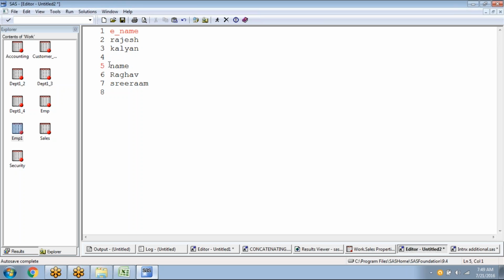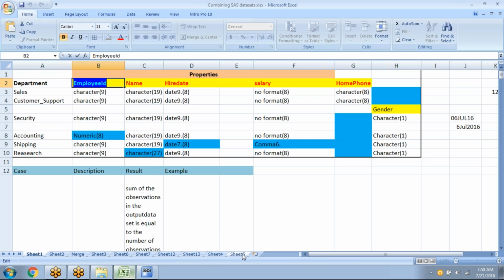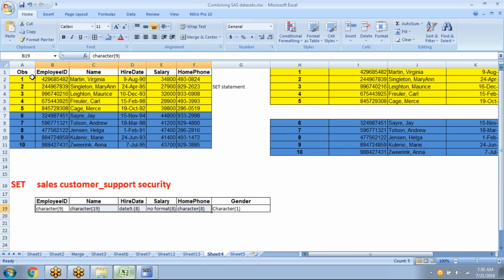If you want name in the final output, then rename this variable. If you want ename in the final output, rename this variable. Because after combining, you cannot have two variable names. There should be only one variable. So whichever variable you want, you will rename accordingly, right?